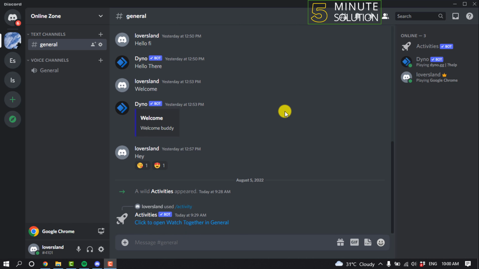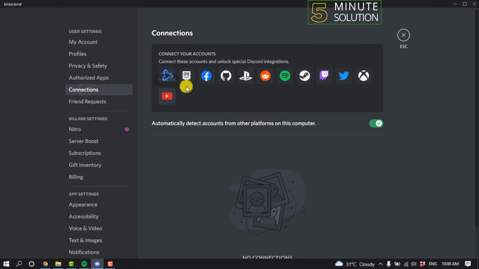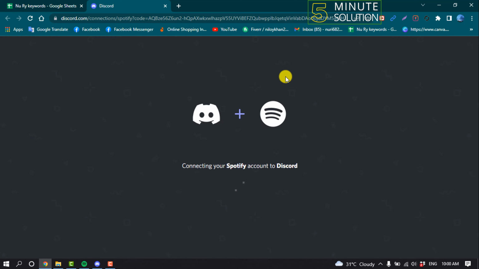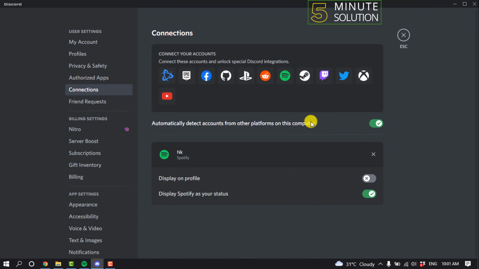So first of all, open your Discord and click on user settings and click on connections, and here you want to click on Spotify. And minimize your browser, and here we can see my Spotify has been updated. Now toggle on these two options here.